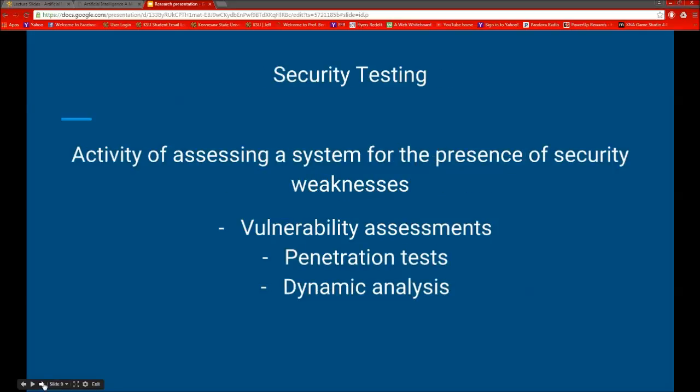Security testing is for the purpose of assessing a system for the presence of security weaknesses. Vulnerability assessments use manual assessment techniques and automated tools to search for security issues. Penetration tests are similar to vulnerability assessments, except the testers actually exploit the vulnerability with the goal of emulating a real attacker. This is used to show how bad the risk is of not fixing certain security issues. Dynamic analysis is automated runtime testing. Dynamic analysis tools execute attacks and analyze responses for evidence of success.